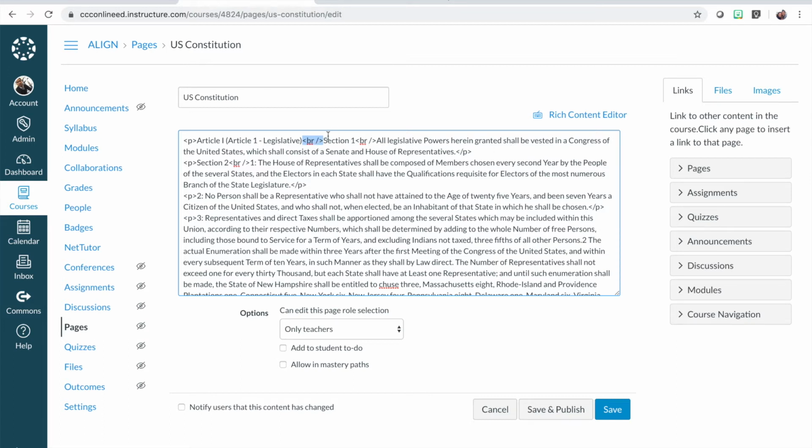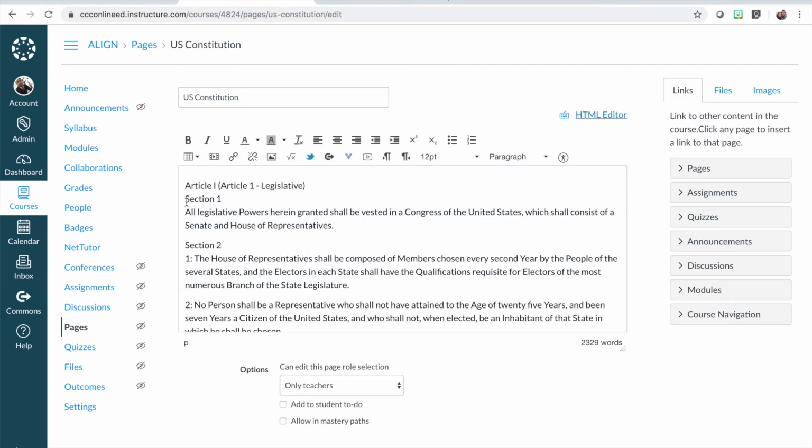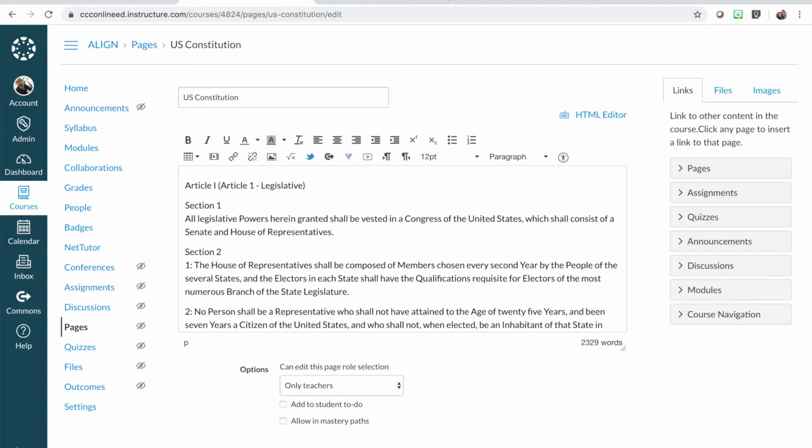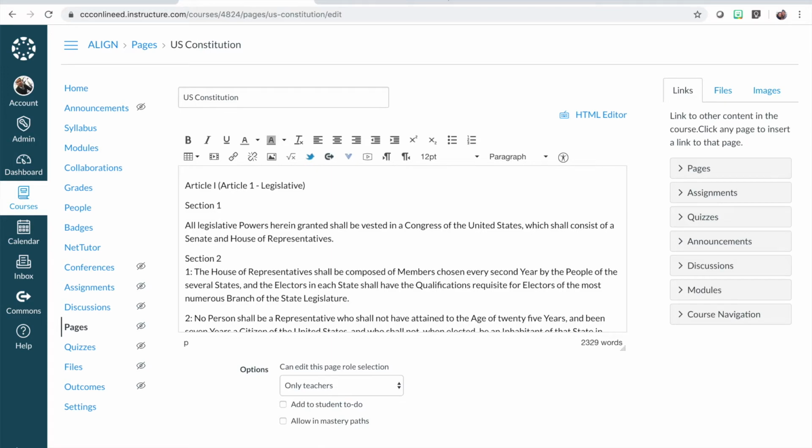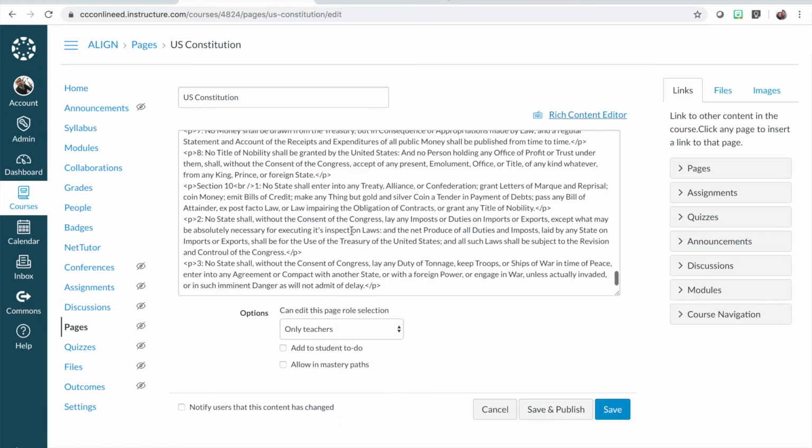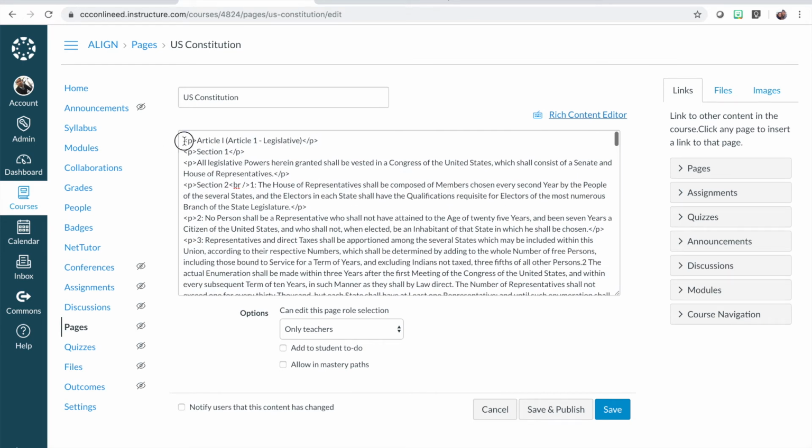So the easiest way to separate the Article 1 legislative section title from that first opening sentence is to go back to the rich content editor and simply put the cursor in front of the next section, or Section 1 in this case, and just hit the enter or return button. I will go ahead and do that with that third body of text, and hit the enter button. Now if I go back and scroll up, I will see that the sections have been separated into their own p tags.